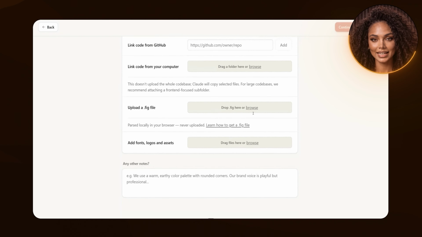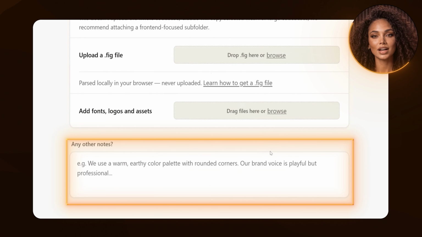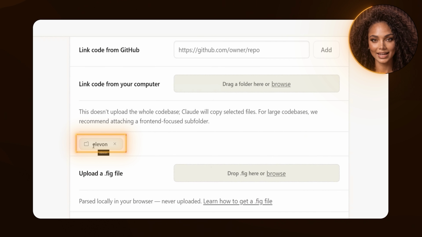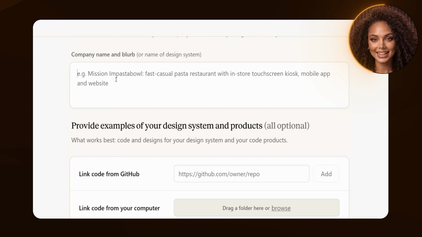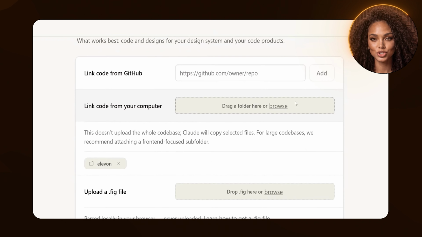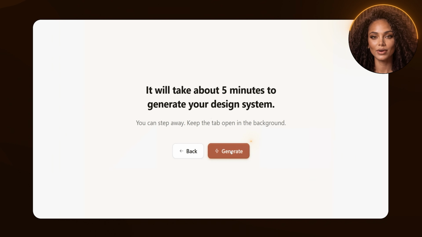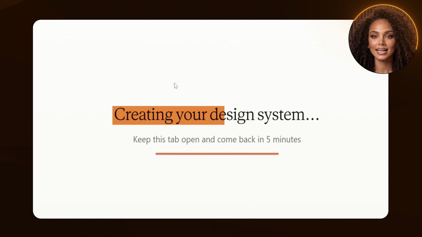But if you don't have any, just go ahead and give it notes and it will start building one up for you. I've gone ahead and put it in the folder with the name of the brand, and then here you could call it anything you want. I'll just say Elevon 2, and then you go ahead and click on Continue to Generate. This will take about 5 minutes. Once you click on Generate, it will start creating a design system.